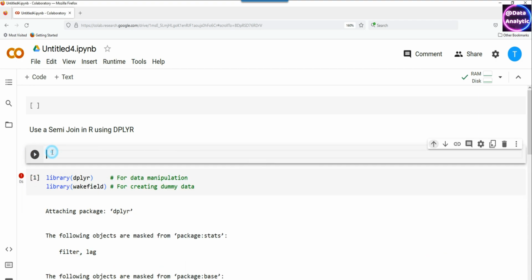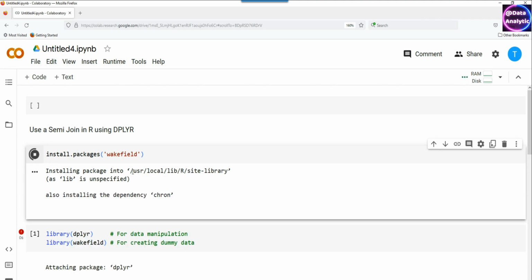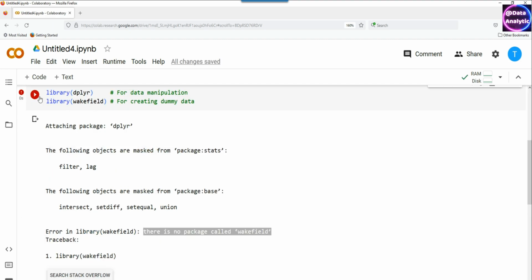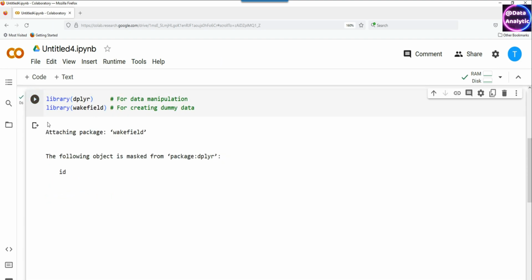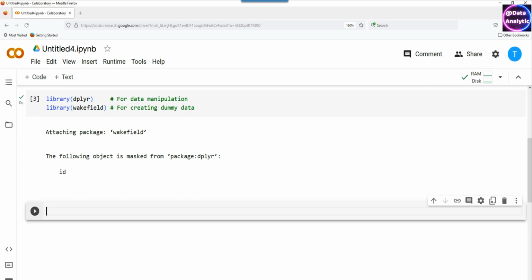So let's install the package by calling install.packages and the name of the package and run that cell, and you would see that the package has been installed. It's now time to check whether both the packages are available or not, and we can see that Wakefield as well as dplyr package is now available and has been loaded.